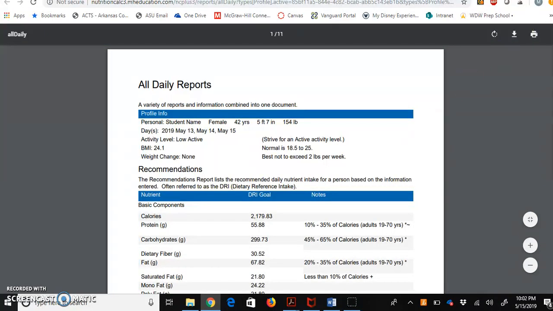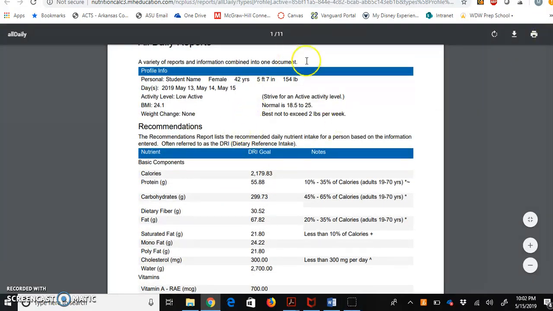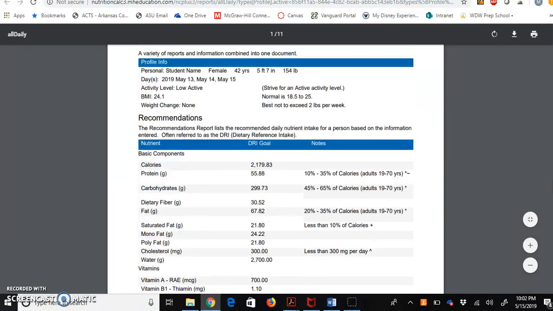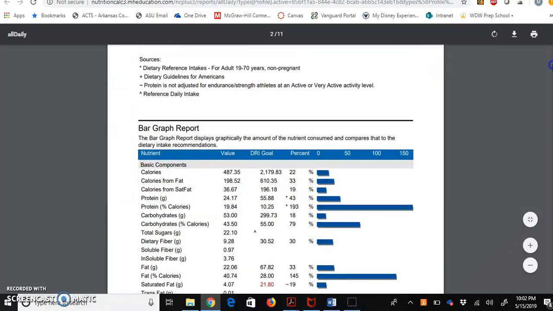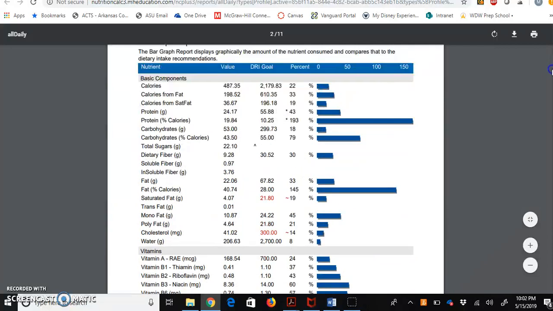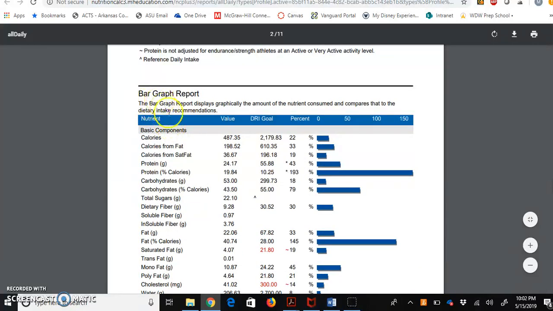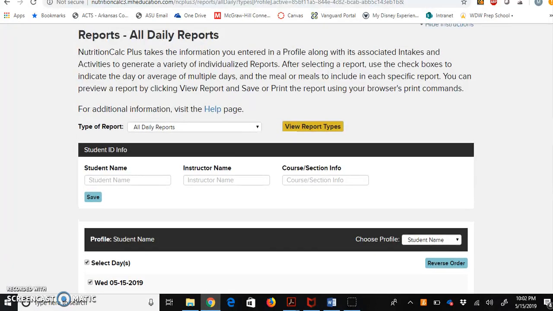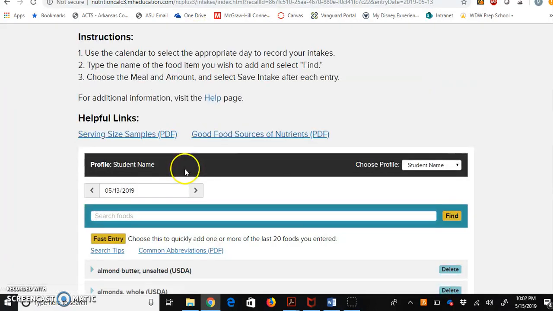From here, this is the report. This is what it looks like. I can see all that profile information. So again, just being aware of that. And it gives you a bunch of different reports, the recommendations per that profile. You can see here the bar graph report. The foods I've put in for this report, they did not meet that 1,000 calorie minimum. So you need to go back here and input more food. So again, using those same dates, you can add more food at that point.